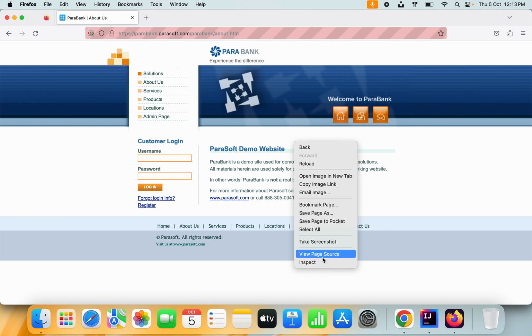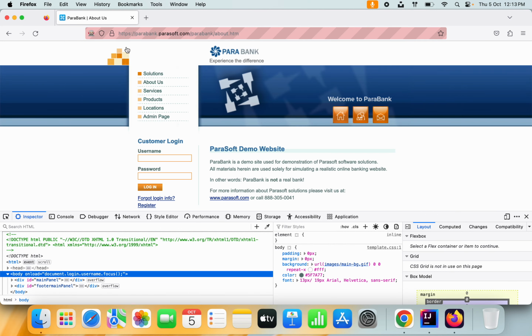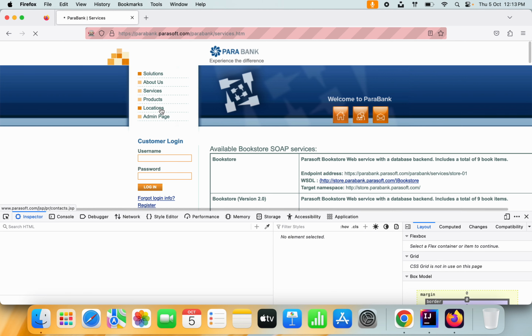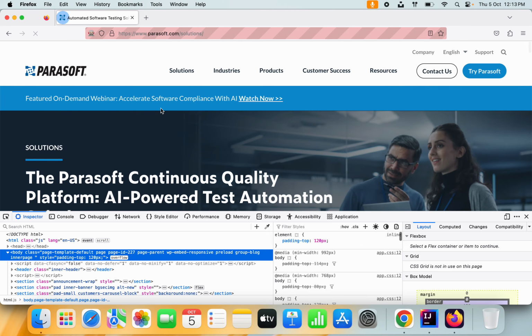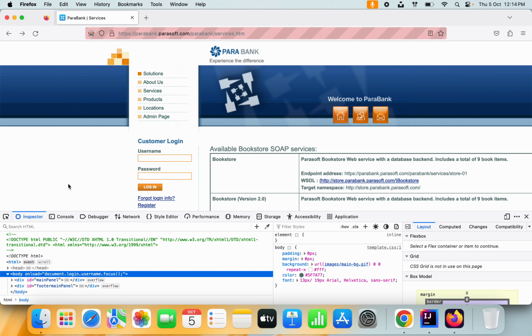So first of all, I inspect the web page. Most sites have links to navigate to the different modules of the application. For example, for this demo site, ParaBank, if I click on About Us, it moves to the About Us page, and if I click on Services, it moves to the Services page. If I click on Locations, it goes to the Locations page, right? Similarly, those links should be working fine.